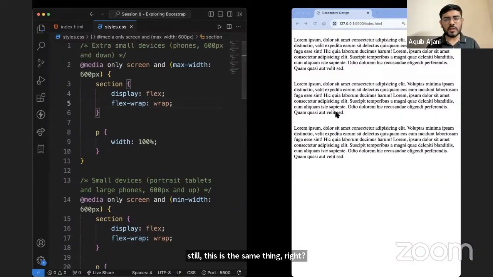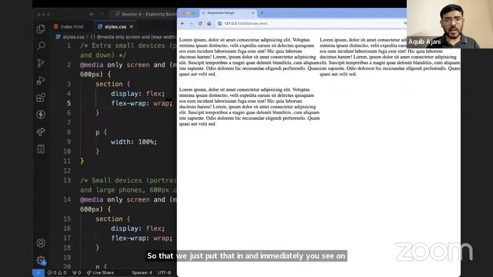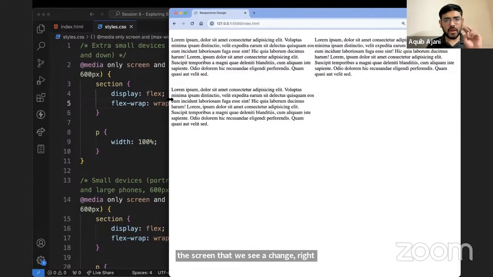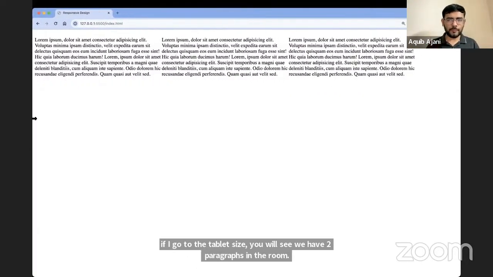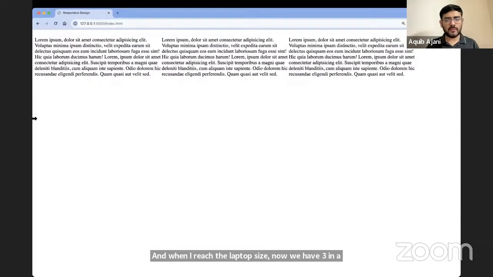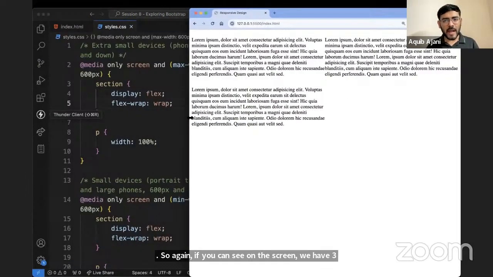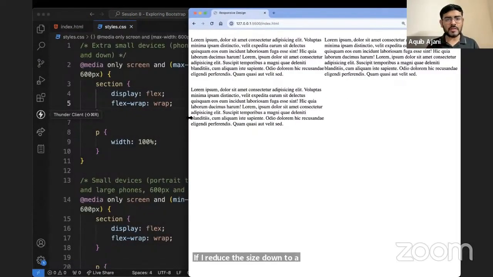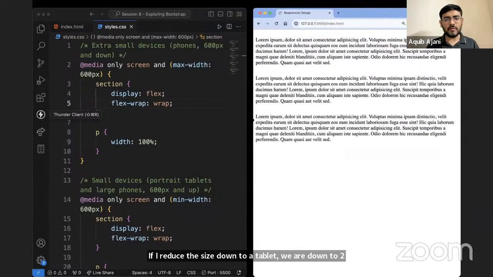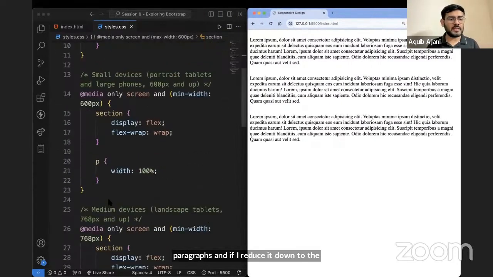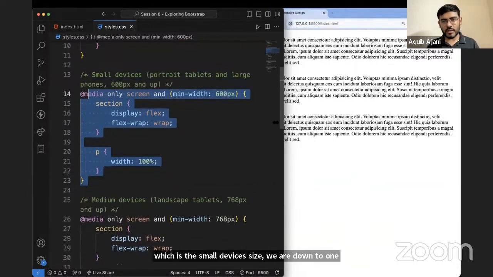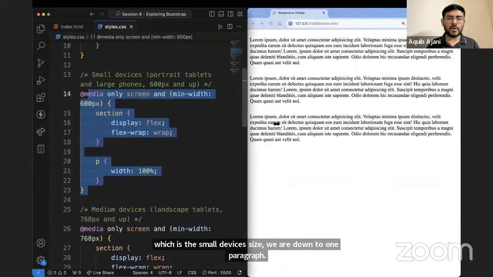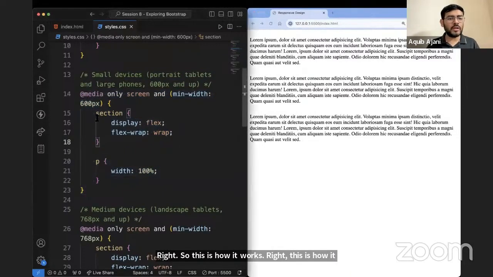And immediately you will see on the screen that we see a change, right? Now, if I go to the tablet size, you will see we have 2 paragraphs in a row. And when I reach the laptop size, now we have 3 in a row. So again, if you can see on the screen, we have 3 paragraphs in a row for the laptop. If I reduce the size down to a tablet, we are down to 2 paragraphs. And if I reduce it down to the phone size, which is the small devices size, we are down to 1 paragraph, right? So this is how it works, right? This is how responsive design works, and that's everything you need to know about it.